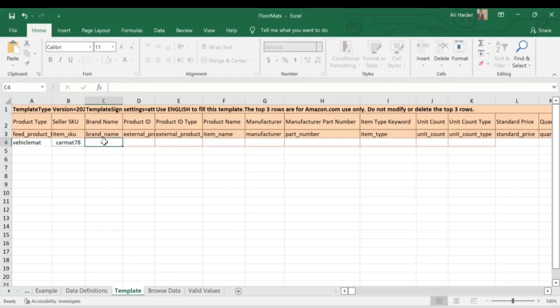If you have the UPC for the part, you can write the brand name here, and if you also have the brand approval from Amazon, you can write your brand name. If you don't have the product ID and you don't have the brand registry or brand approval on Amazon, then you can just keep these two portions empty, because if you're going to list your part as generic without UPC and you don't have the brand approval, you can keep these two empty.